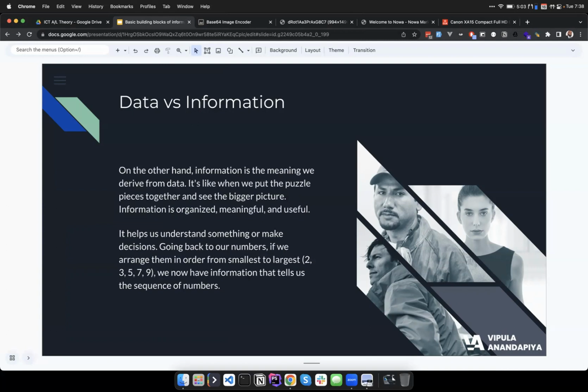But on the other hand, information is the meaning we derive from data. So it's like when we put the puzzle pieces together and when we see the big picture, information is organized, meaningful, and useful.